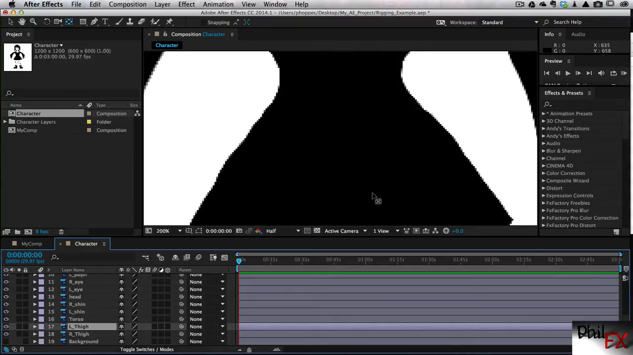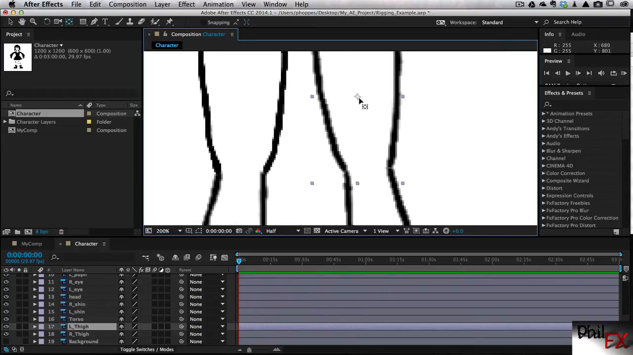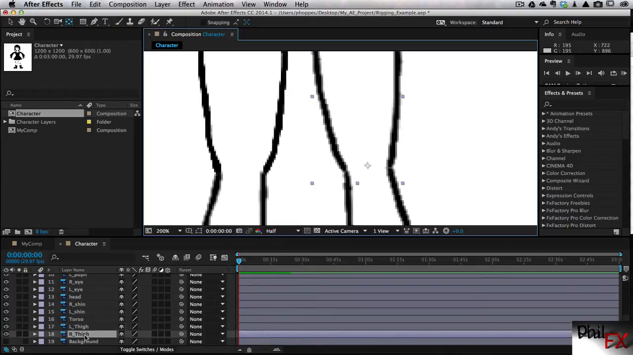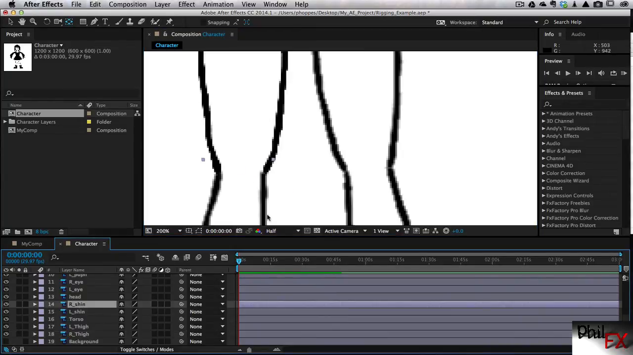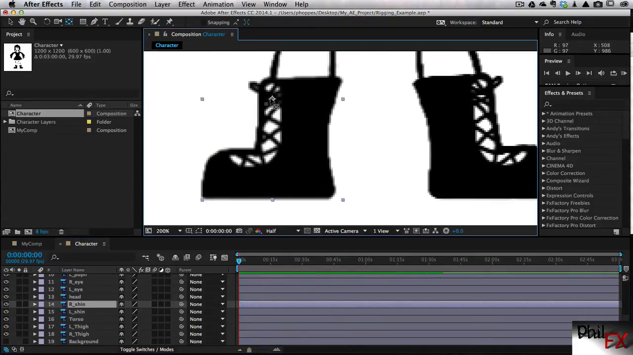And if we get to the thigh, I want the anchor point for the thigh to be right down here close to where the knee is. All right? And so if we have the right thigh, I want to do the same thing for that. I want to put the anchor point there. And for the right shin, we want to take this down here and put that at the bottom of the feet.